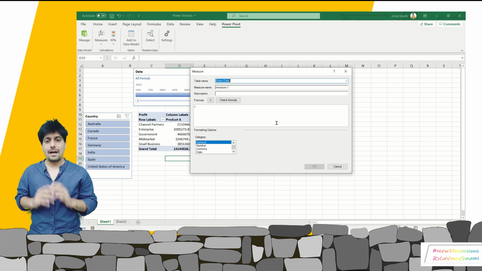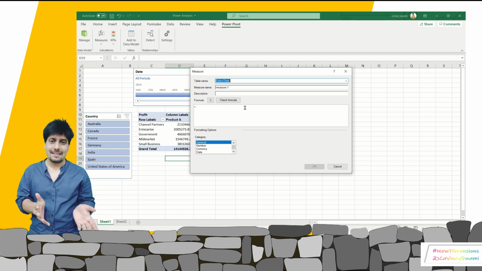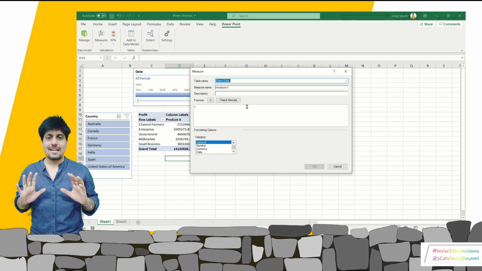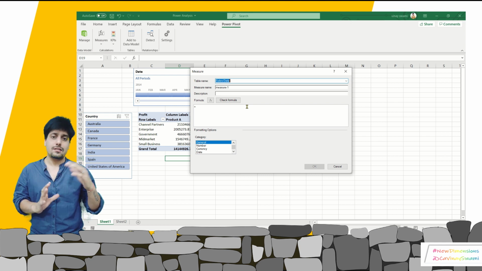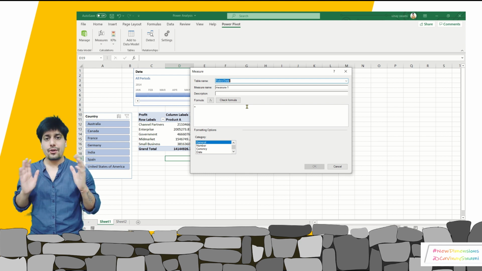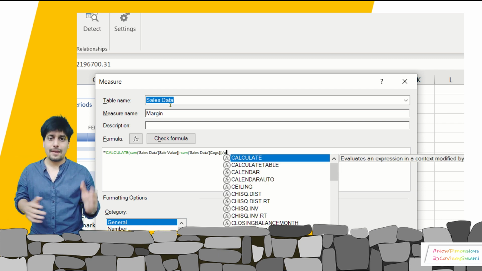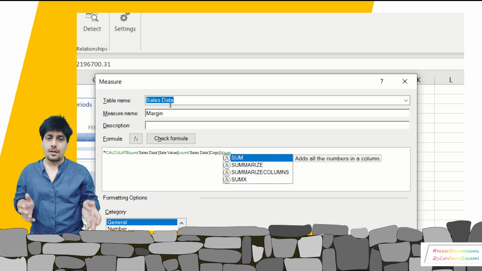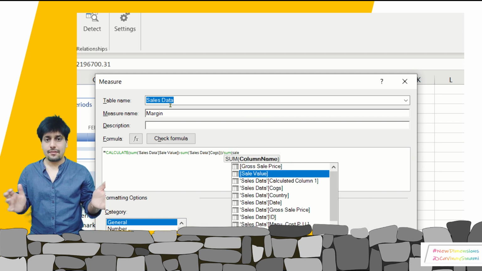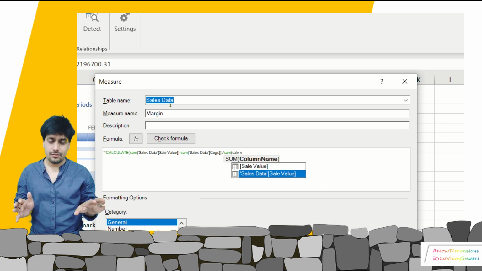So for margin, we have to divide the profit by the sales value, but one disadvantage of DAX is you cannot use another measure in writing another measure's formula. So we cannot use profit as it is here, so we have to rewrite the formula for profit. So equals CALCULATE, and sales value minus COGS in an overall bracket, and then we will divide it by sales value. So that we will do, and we will check the formula.